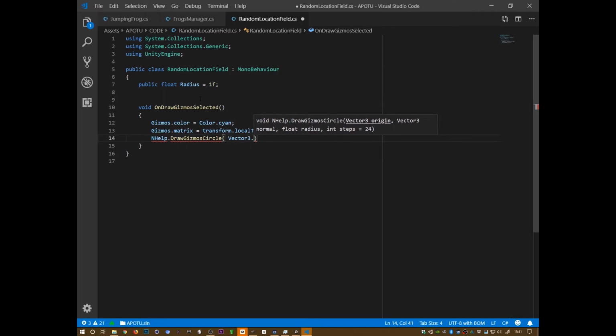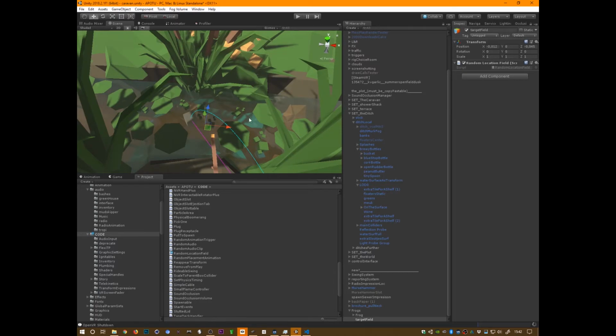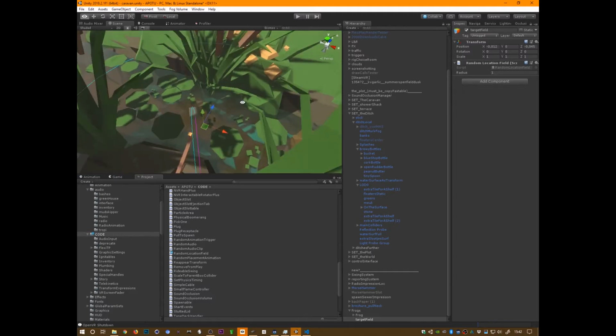Vector3.zero is the origin. I use the normal Vector3.up along the y-axis, and the radius is obviously radius. Steps 24 is okay. Yes, show yourself, please. There we go, there's my circle.